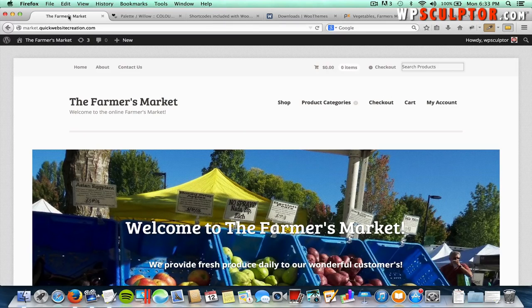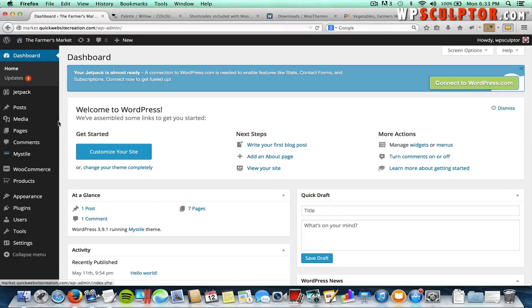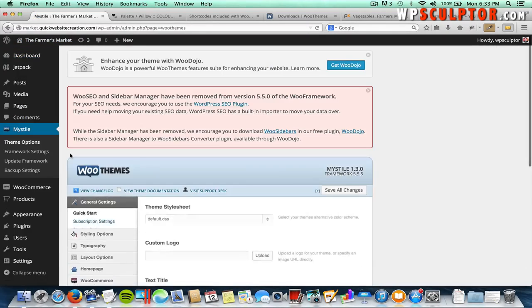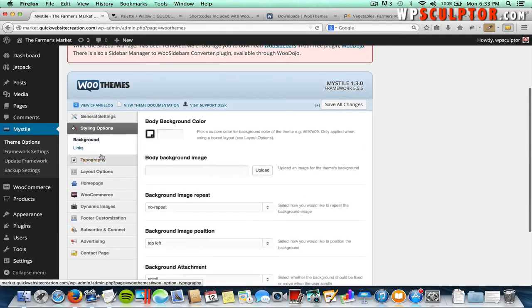And I'm going to come back to the back end of my website. And to access your background color area, go to My Style, click on Theme Options, scroll down, and click on Styling Options. And right here is where you're going to put in the background color. Now, one thing to note, you do have to put in a pound symbol. So when you copied your hex code, if it didn't have a pound symbol attached to it, you have to add that.